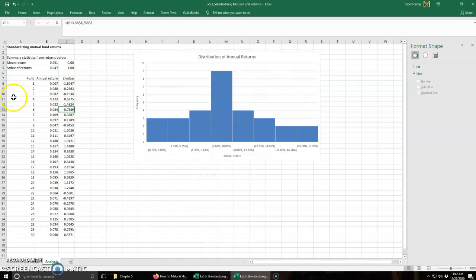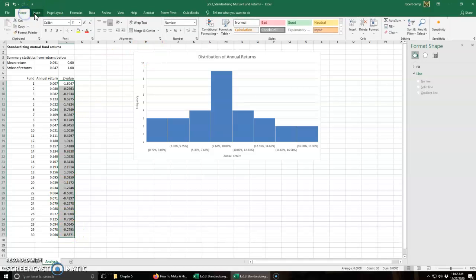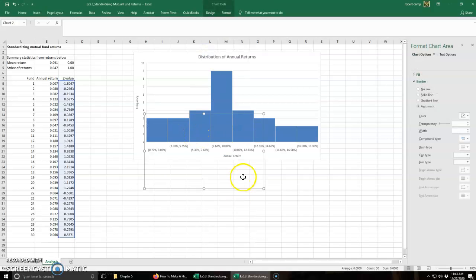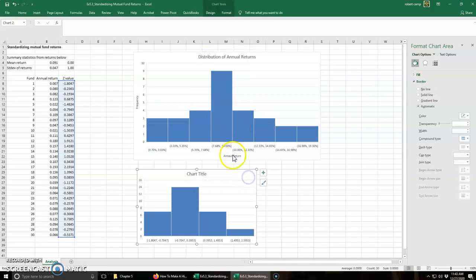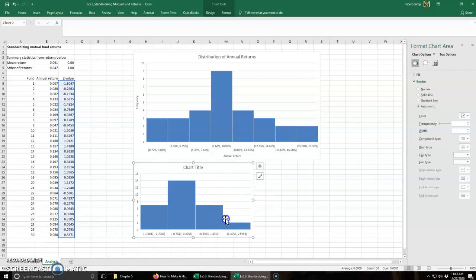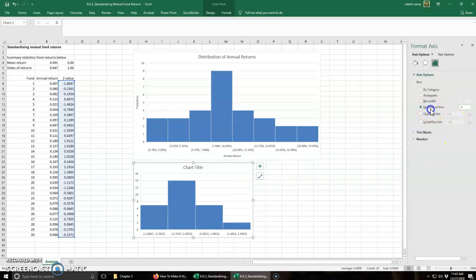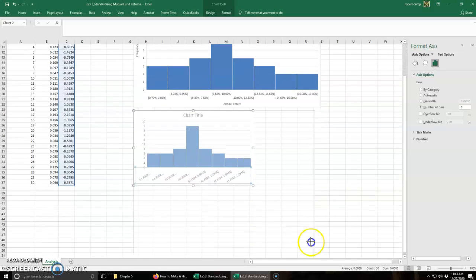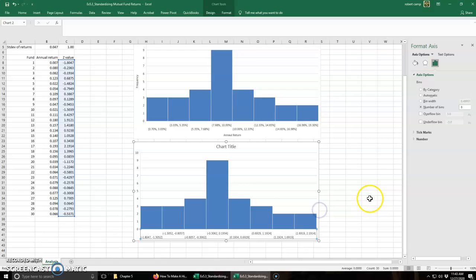Well, we've got one more histogram to make. I'm going to highlight my z-values. I'm going to go to Insert. I'm going to insert a histogram. And once again, I've got the multiple different bins. So I am going to go and format the axis. I want to set it the same as the other one. We want to go with 8 bins. And we'll just stretch this over a little bit. We'll do the same thing that we did with the other one.